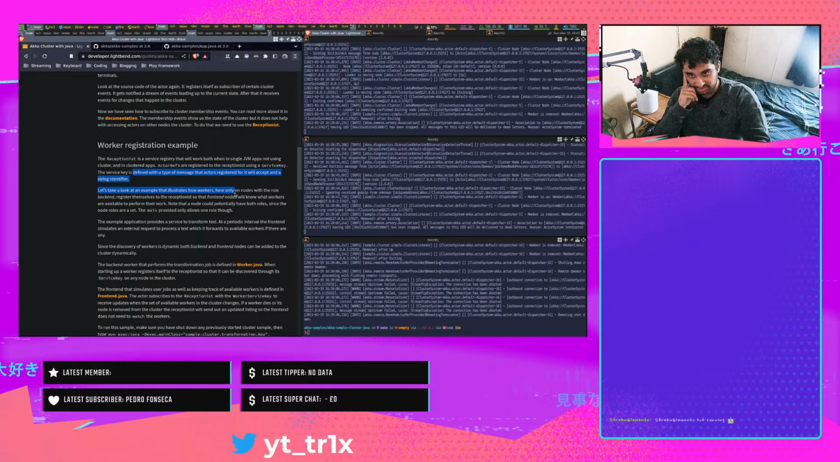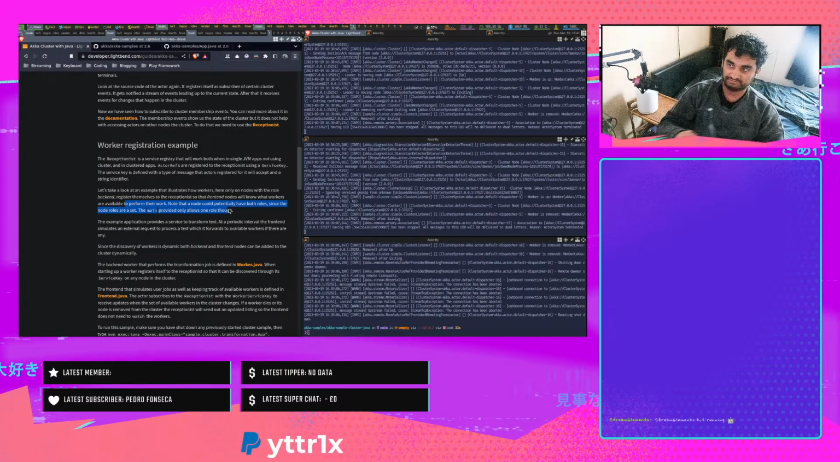In this example, only nodes with the role backend register themselves to the receptionist so that front-end nodes will know what workers are available to perform their work. Note that a node could potentially have both roles since the node roles are set. The main provided only allows one role though. Sorry.